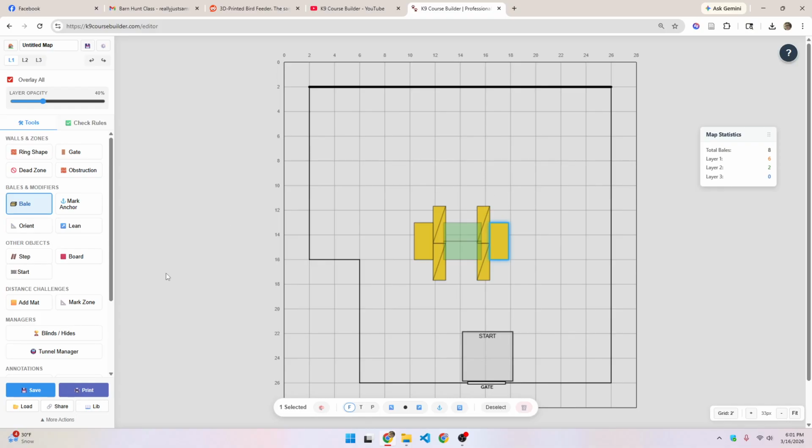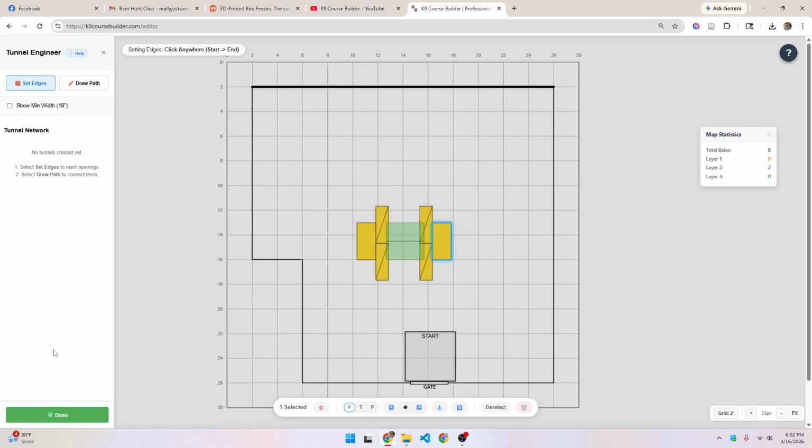And after you set your bales, what you want to do is add your tunnel. So tunnels are a special type of object in K9 Course Builder, and to access them, you're going to go here, the tunnel manager on the left-hand side, and that opens this new menu. Now over here we have two tools instead of a bunch of tools. We have set edges and draw path.